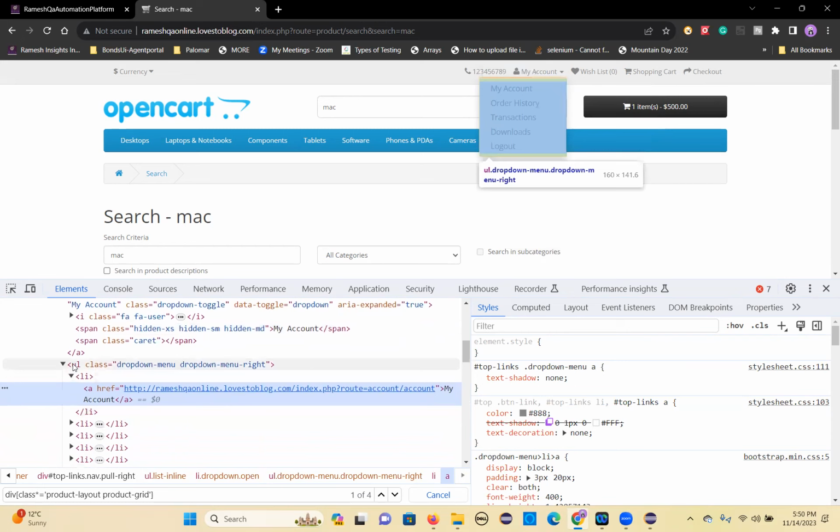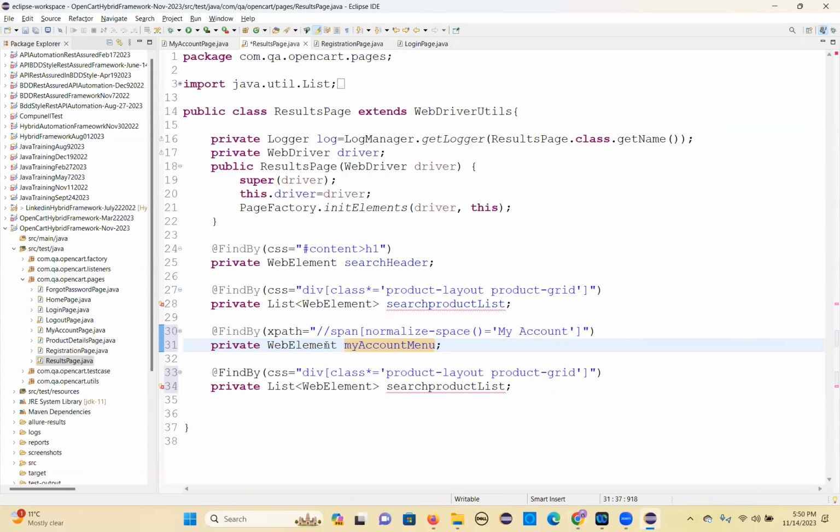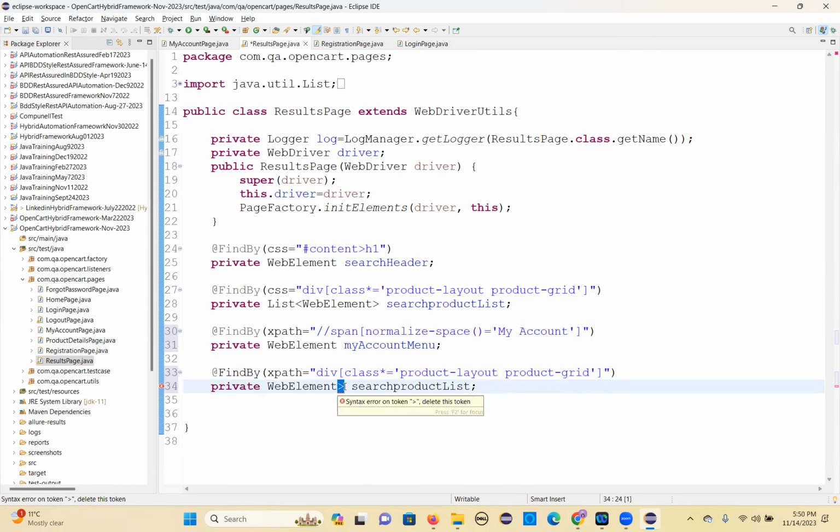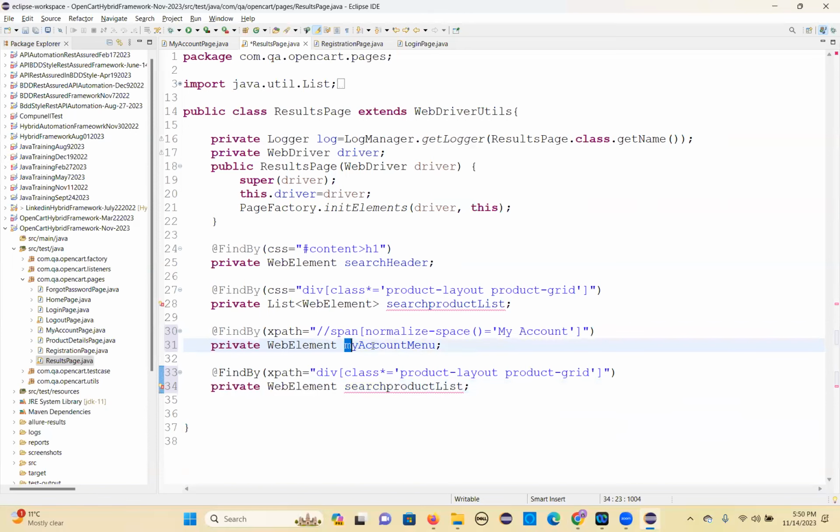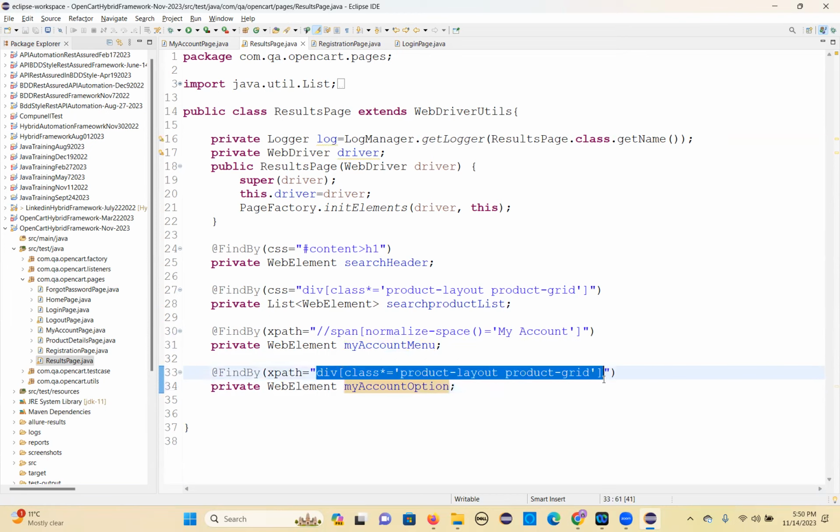If you want, you can start from here, ul li a. So we can start that. So let's start my account option. Similar XPath we'll take. So we don't want a web element, this just a list, we don't want, just a web element. So my account option. What do we need to write for the XPath? Let's go and write the XPath.